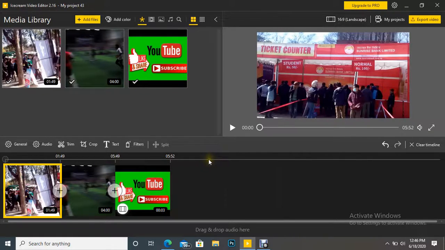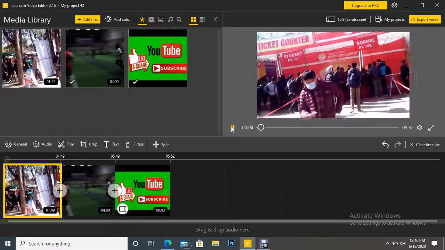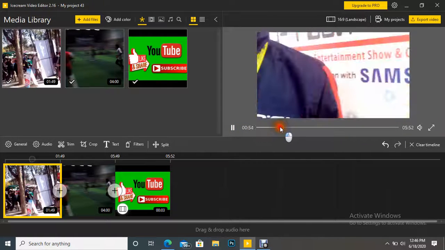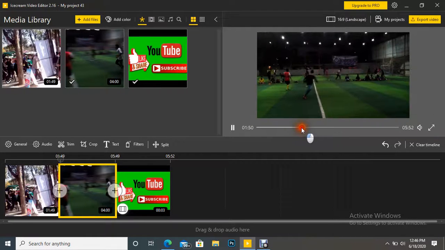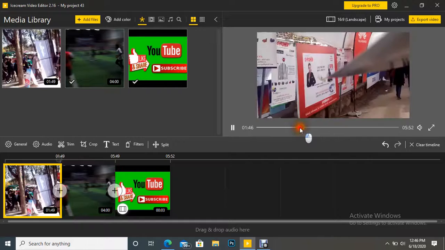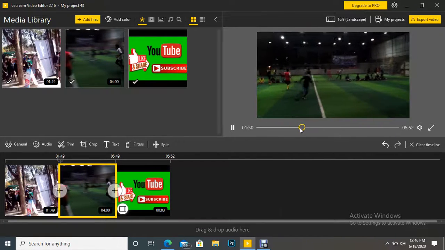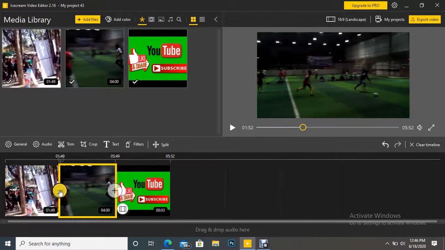Now if I click play button, then we can see that there is no transition effect between one and second video. If I go to 1 minute 50 seconds, then we can see actually there is no transition effect. There is no, but suppose we want to have that. So how to have that?